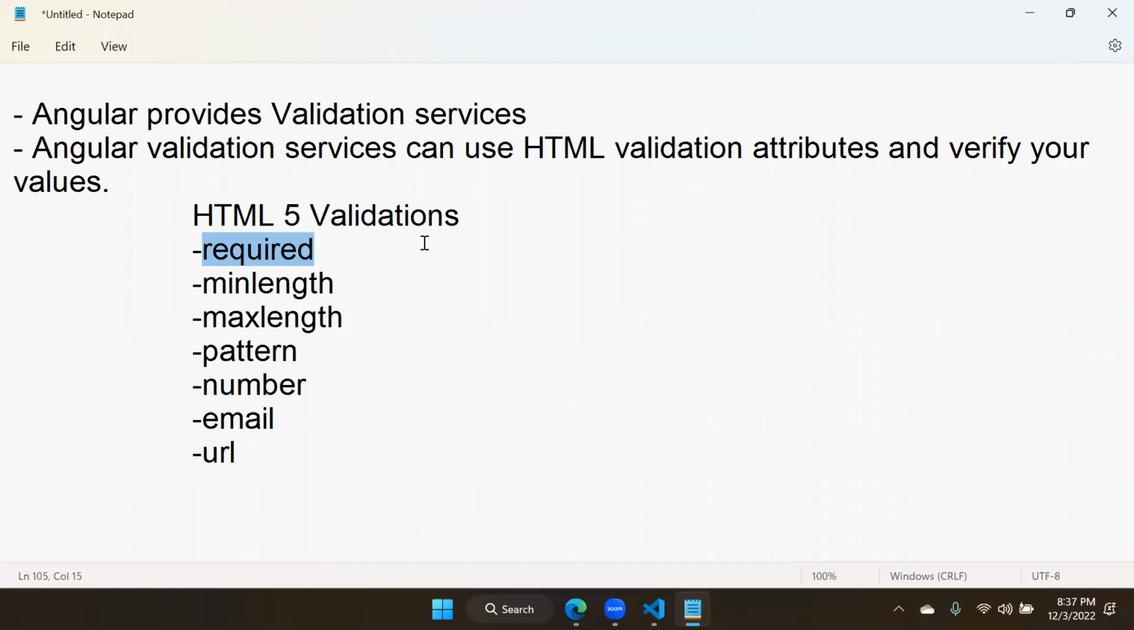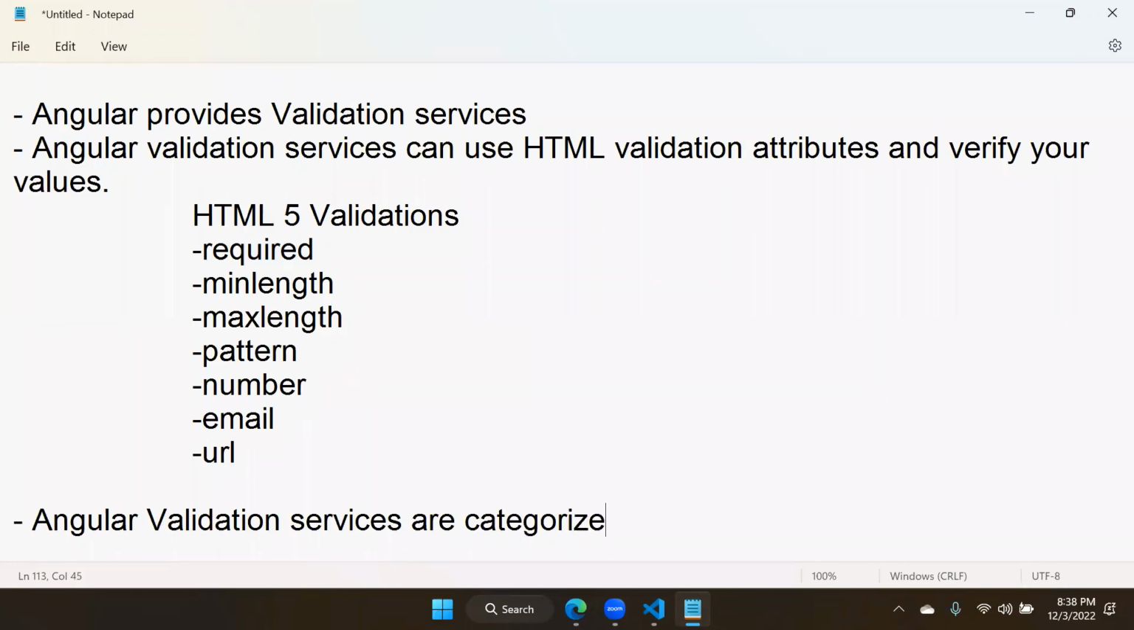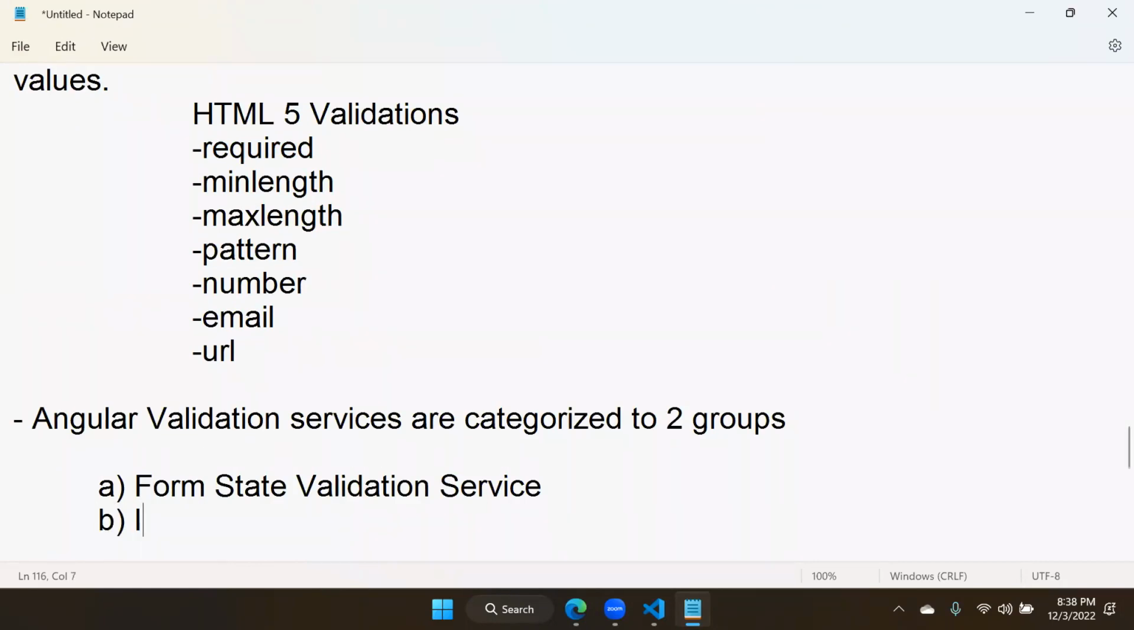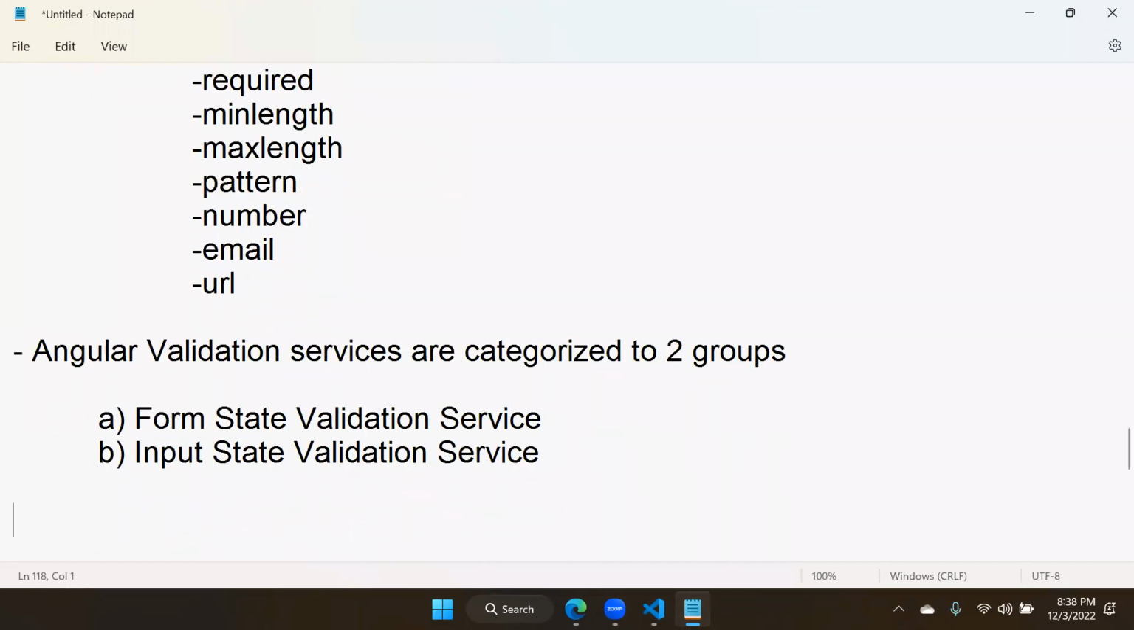Understood? That is the concept of validation. That means Angular is using HTML5 validations, but customizing them according to our requirement. For that, it has some services. Actually, Angular validation services are categorized into two groups. We have form state validation services, and we have input state validation services. Two types are there.